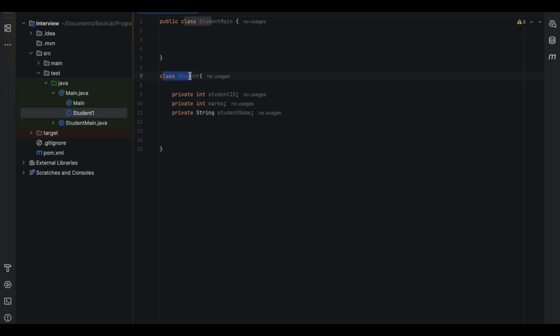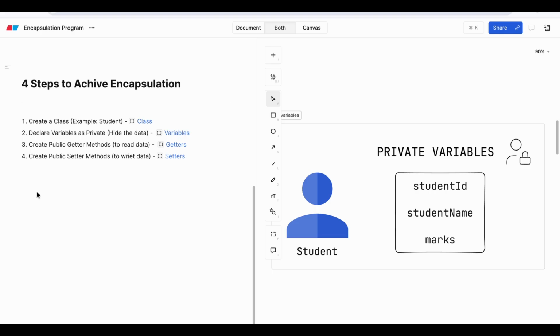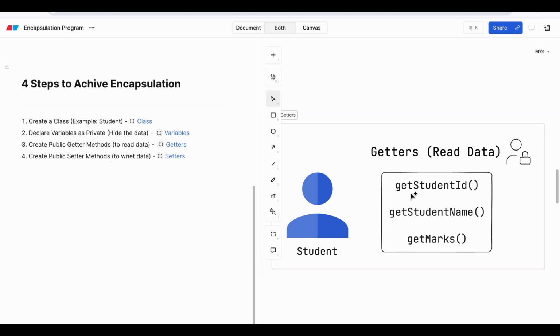So we have created the class, that is the first step, and we have declared all the variables as private, that is our second step. The third step says that we have to create public getter methods to read the data. In our example, we have a total of three variables, right? Student ID, name, and marks. For those variables, we have to create the getter method: get student ID, get student name, and get marks.